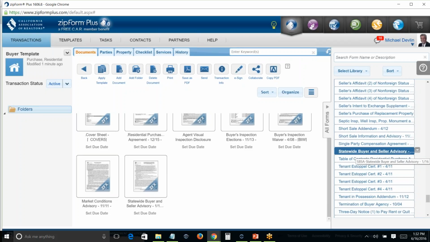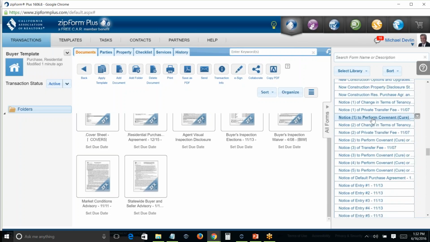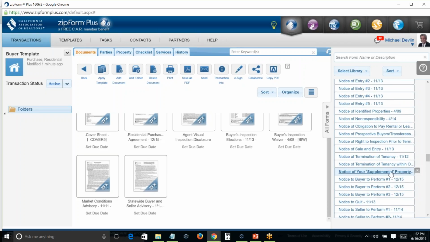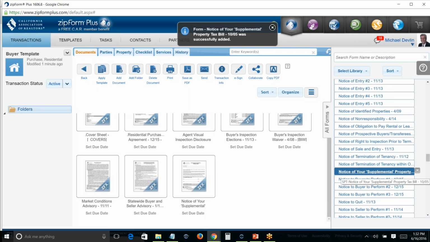She likes the notice of the supplemental tax bill, she being Laura. And so why not? Notice of your supplemental property tax bill. I don't disagree with her. It's something that I would maybe mention. But does everybody understand that proration, and by the way, this is the issue about the supplemental tax bill: proration in escrow is based upon the current assessed value.